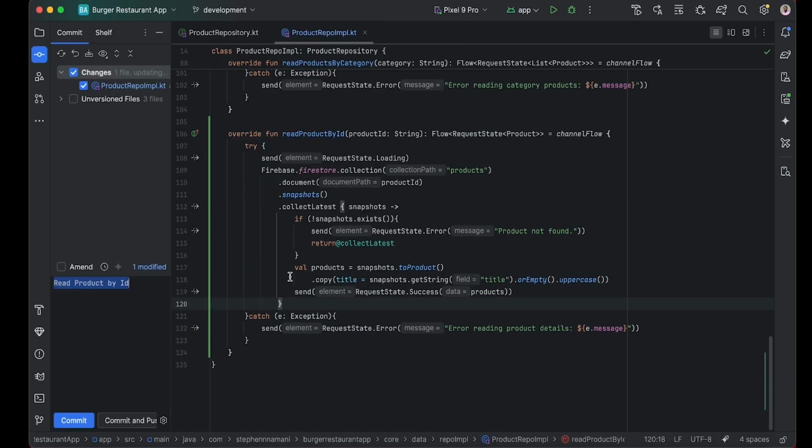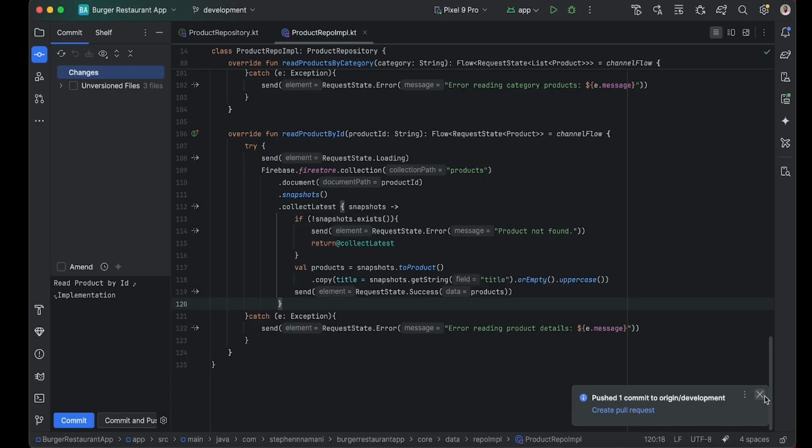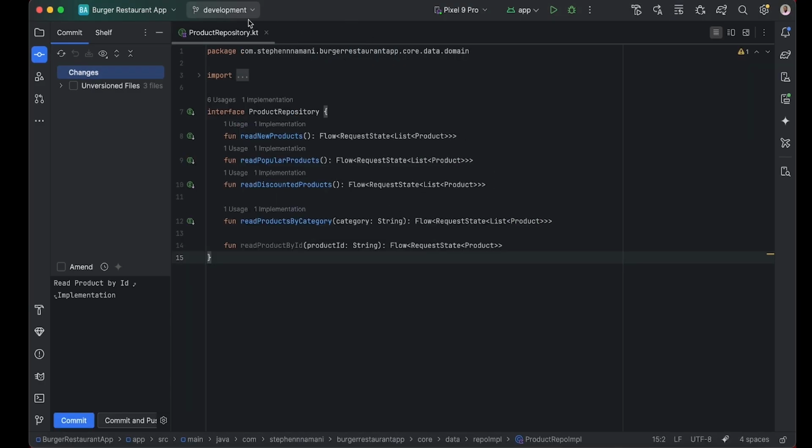Let's commit that again, reproduct by ID implementation, like this. So let's commit and push that. So that's done. We can actually close this.